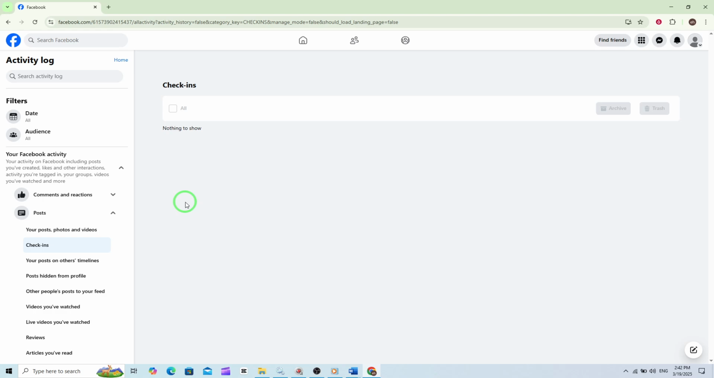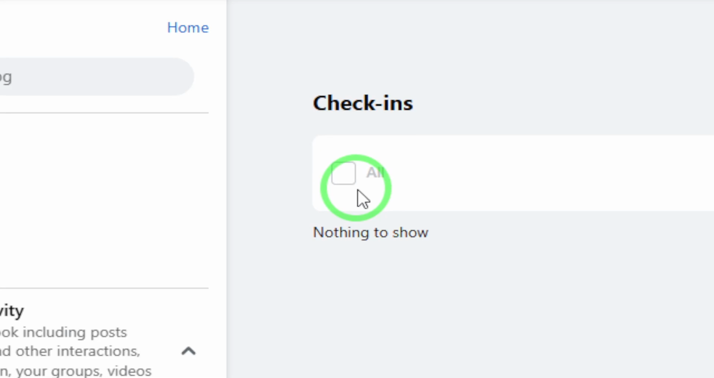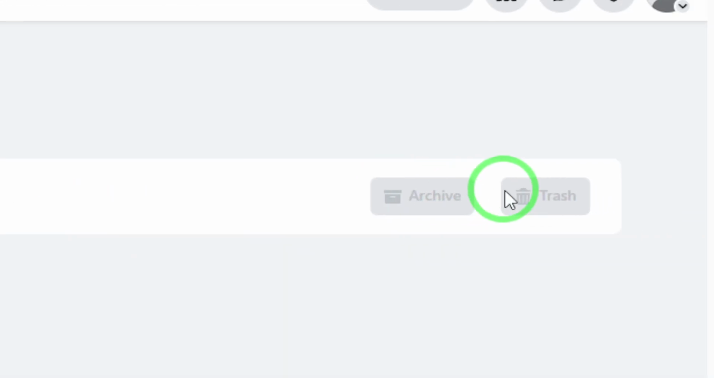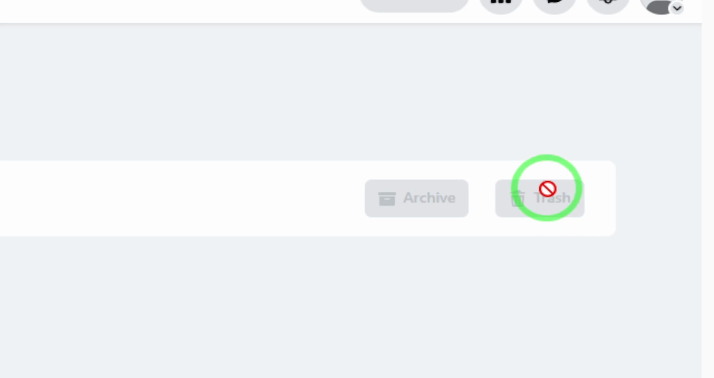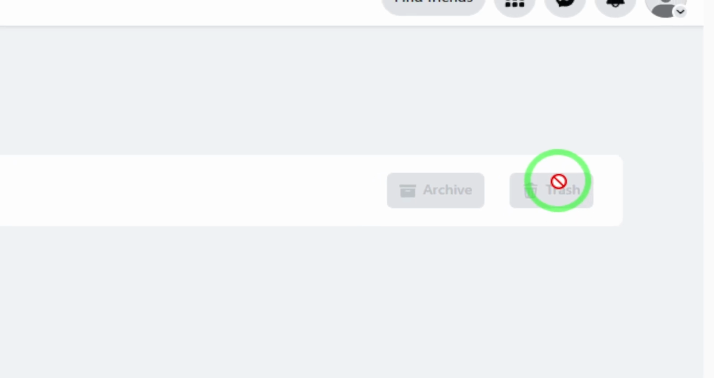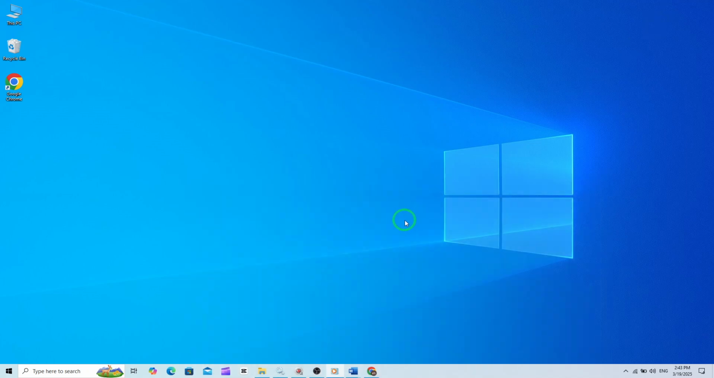Now, to delete them all at once, click on Select All. After selecting all the check-ins, look for the Recycle Bin option and click on it. Facebook will prompt you to confirm this action. Confirm the step, and all your check-ins will be moved to the recycle bin. And that's it. You've successfully deleted all your check-ins from Facebook.